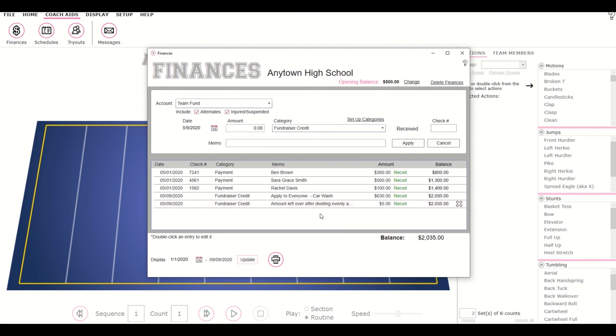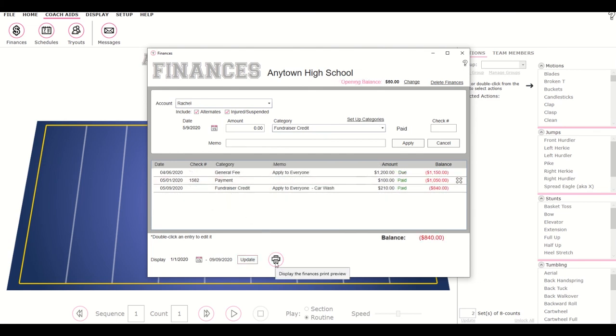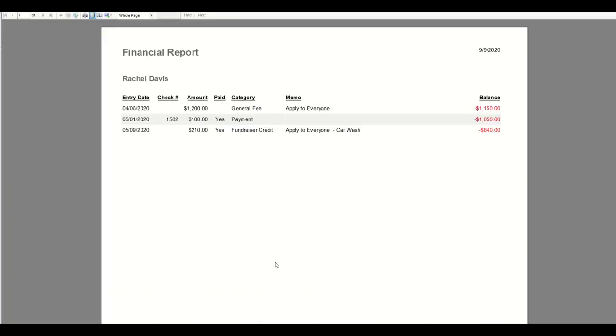The last thing I want to show you is that you can click on this button beside the date range and generate reports. This allows you to display and print a report for the selected account. This is helpful if a parent wants to know why your records don't match theirs, or if you simply want to give the team an update on their balances. This can be a good reminder, especially if someone is falling way behind in the payment schedule. You can print a hard copy of the report from the Print button on the toolbar. And you can also save the report in Excel, PDF, or Word format. This will allow you to email the report.